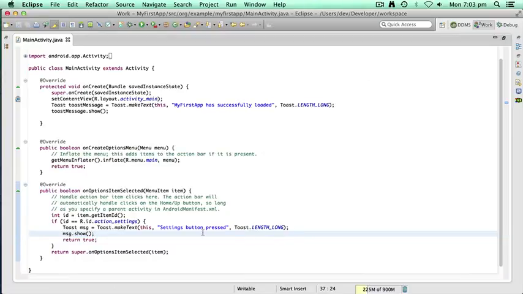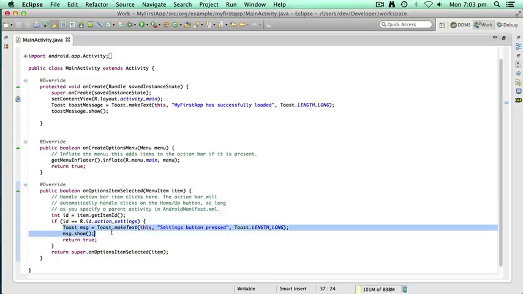Save that. So again, what we're doing is, unlike the previous setup, which executed only once when the application was created, we've embedded the code here to show this toast message anytime the settings button is actually clicked, or tapped, I should say. So let's go and try executing that and see what happens.